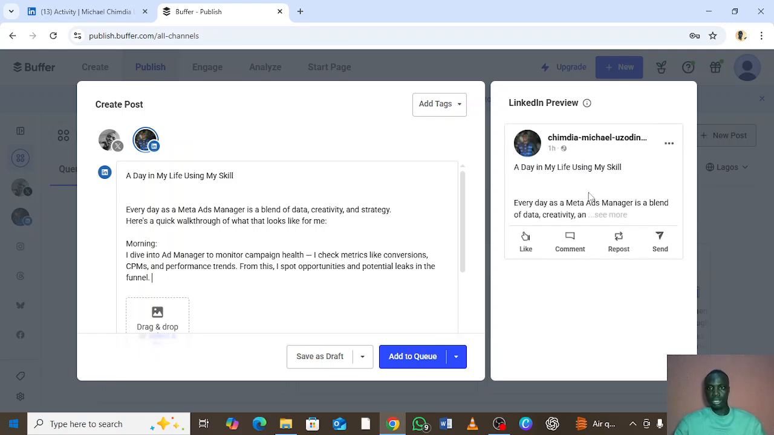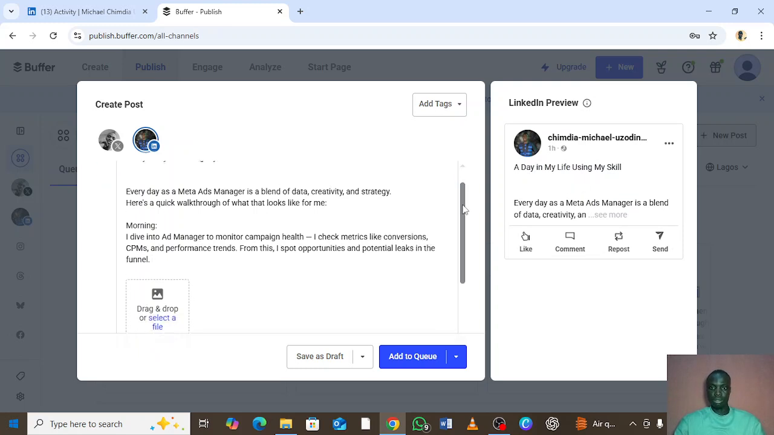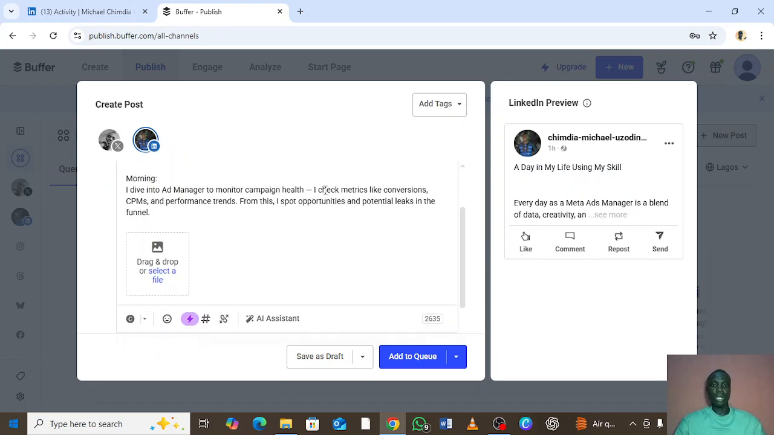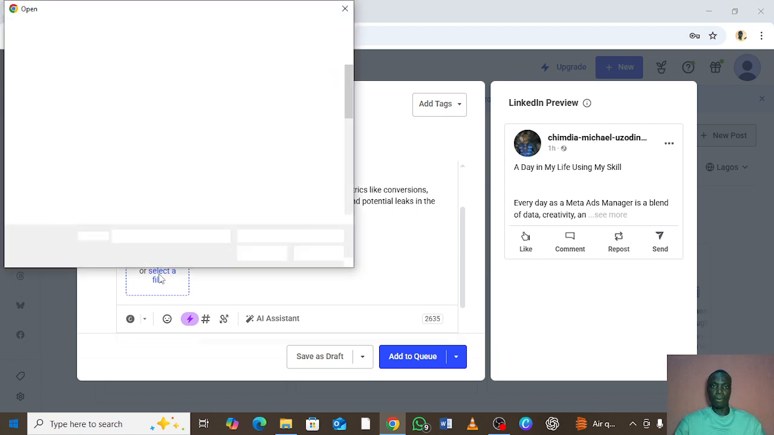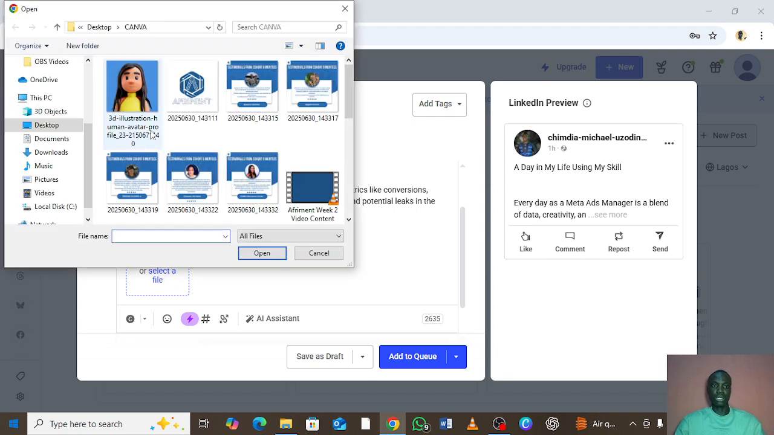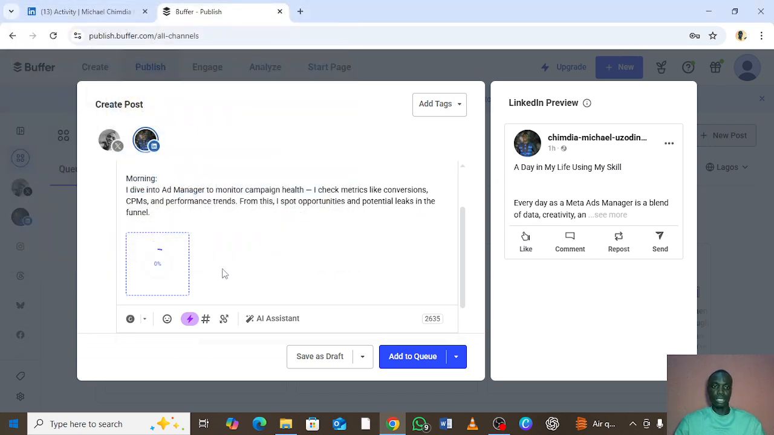Okay, automatically you can see this over here. It's being previewed. You will now add a video or an image, whichever one you want to use. You can also drag it down to here, or you click on select a file. Once you get here, just click the image you want, then you click on open. Automatically it will upload. You can see it's uploading.